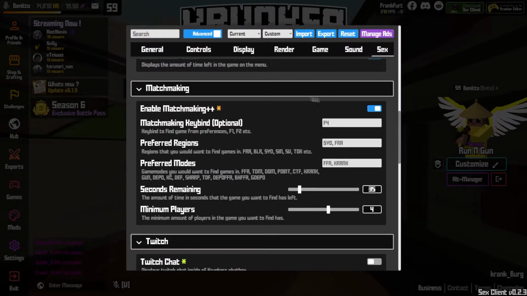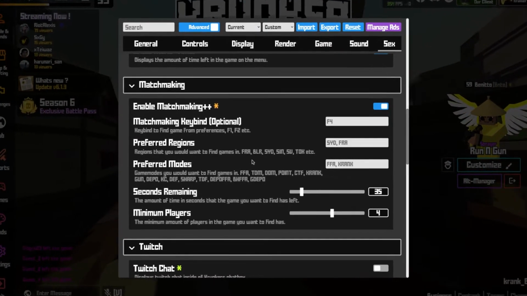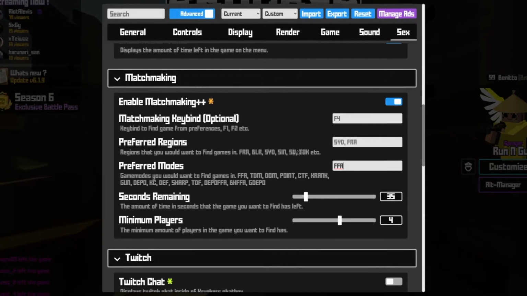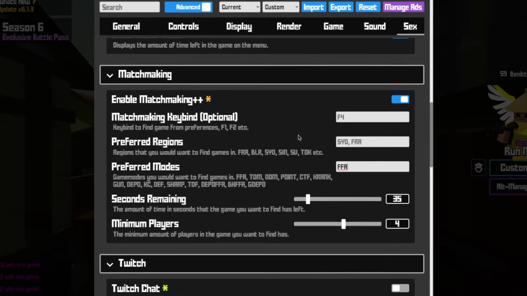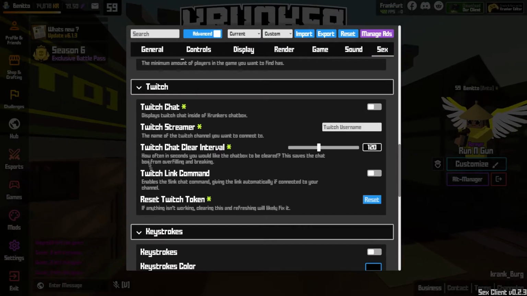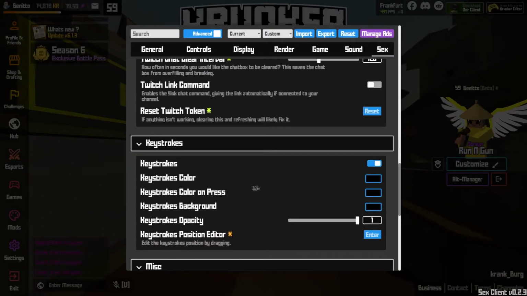Matchmaking plus plus is a very cool feature. If you, for example, only want to play FFA, you can just type FFA right here and now you will only join FFA lobbies. If you're a Twitch streamer, here you have all of these options as well. Keystrokes, I'm not gonna turn that on.